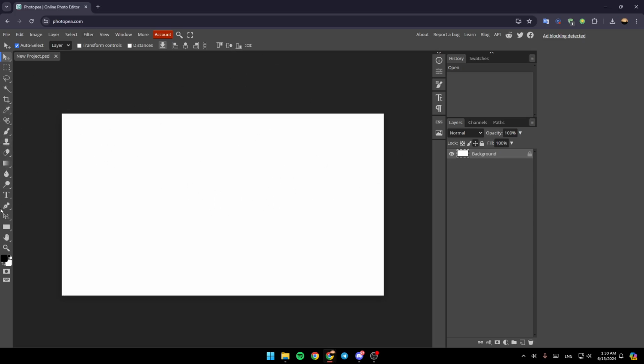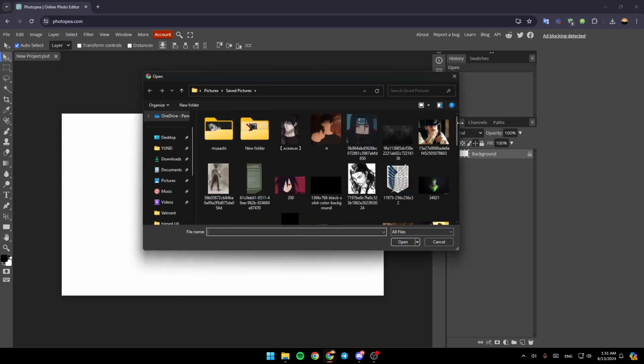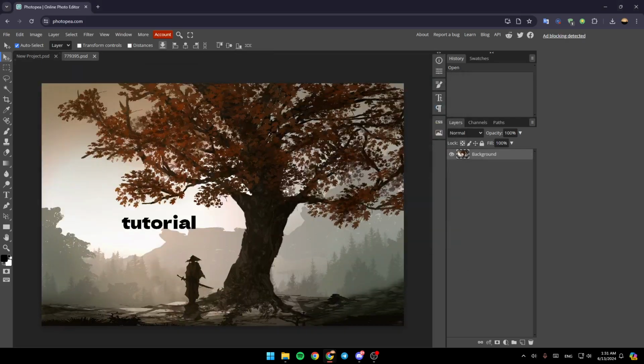So here in the left, you're going to find all of the tools that you will need in order to customize your image. So right now, I'm going to click on file, then add an image by clicking on open. Then, for example, I'm going to add this image right here. Right here, as you can see, guys, you're going to find all of these tools. You can select it right here.